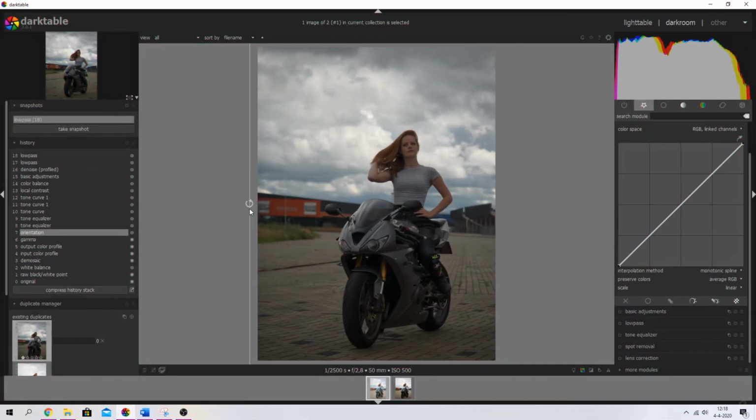In this episode I'm going to show you guys how the tone equalizer module works, and I'm going to show you guys how to use the mask version of this one as well. Let's go. And here is the image that we're going to work with.